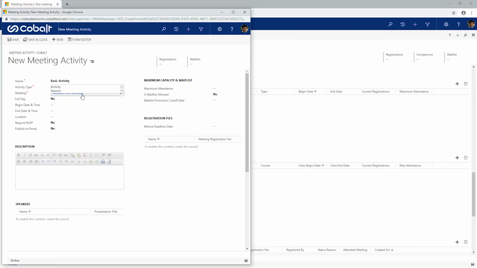You have two options, session or activity. While the practical functionality is the same for these options, the wizard will sort them into separate lists if you have records with the two different types. Typically, people will select session if the activity record is for workshops or sessions related to the meeting topic. The activity type is often for events like a dinner or a special outing. In this case, I'll choose activity.